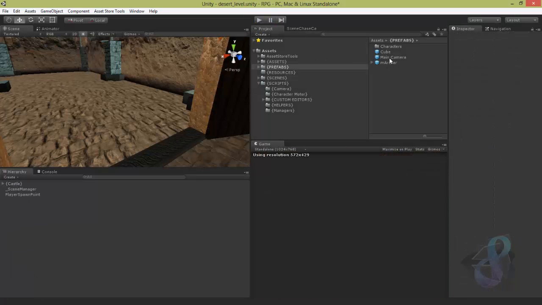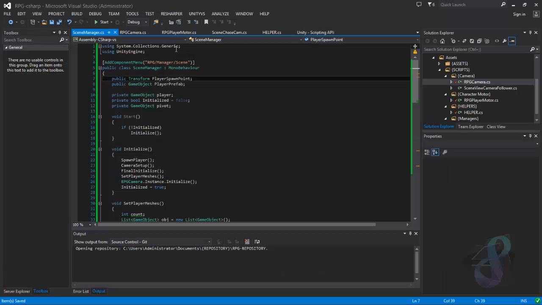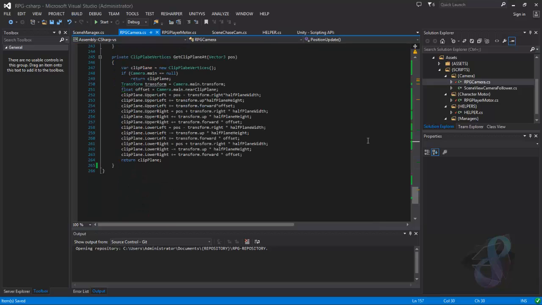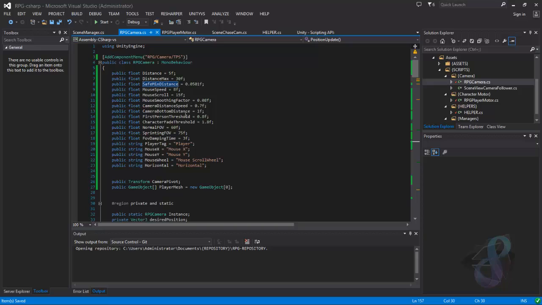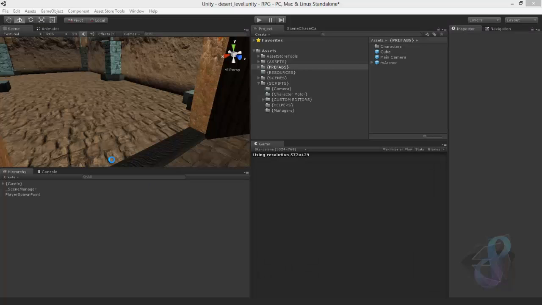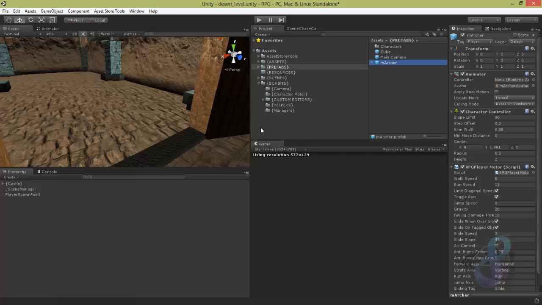Okay, last thing is that in my script on camera I need to tweak one number. Camera bottom distance equals 2. That's all. And by that we are done, guys. Finally we have a very precise camera system, a very precise character motor system.